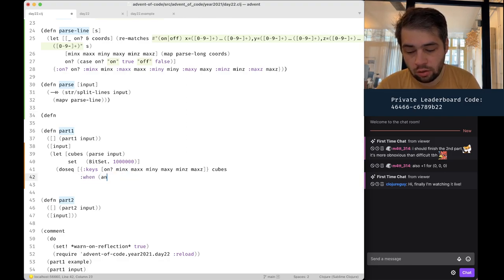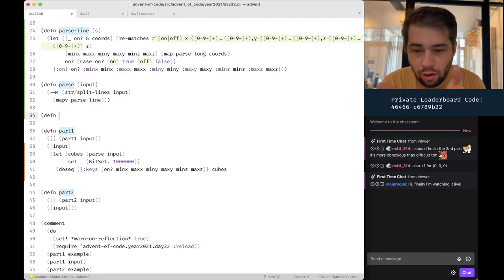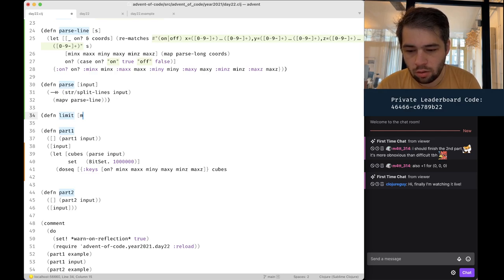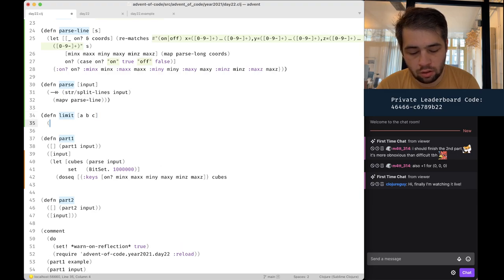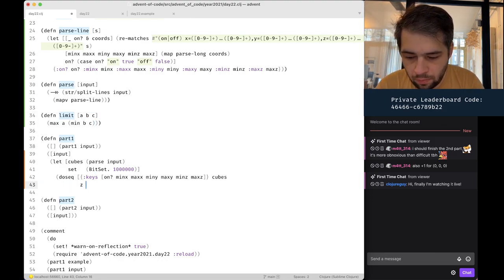Well, we need some checks. How is it called? Like when you try to fit a value between two other values, like not coerce, but limit. That's called limit. A, B, C, and this is basically going to be min B, C, max A, min B, C, right? So we're trying to fit B between A and C, so it's at most C, and at least A, right? So it's basically range, limit minus 50, z, 50 and limit minus 50.